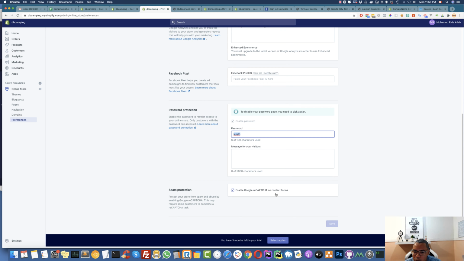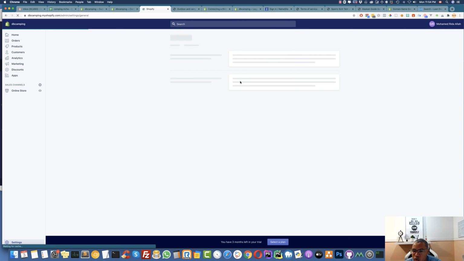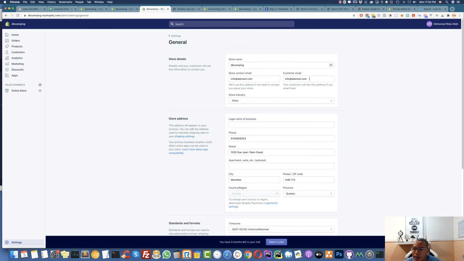Next thing is to go to the settings. In the settings, we have General here. Here you can add all your information about your store and your customer service. First thing, after you buy your domain name, you need to go and buy an email address, because you do not have an email address with Shopify cloud hosting. You need to buy a separate domain email address service.